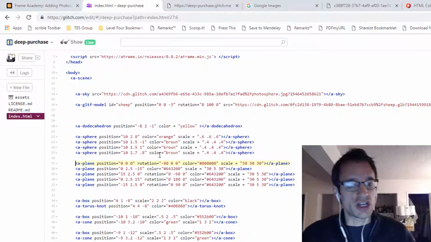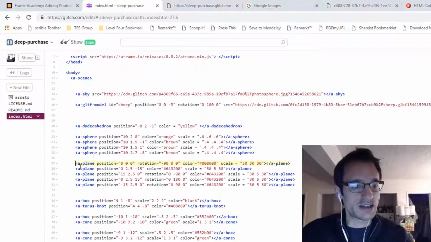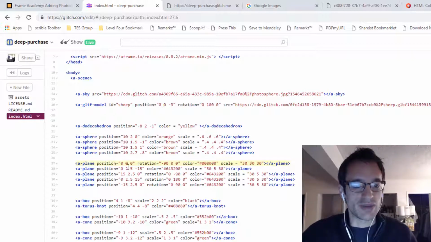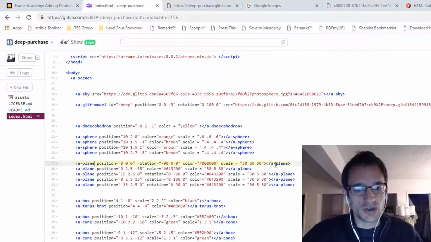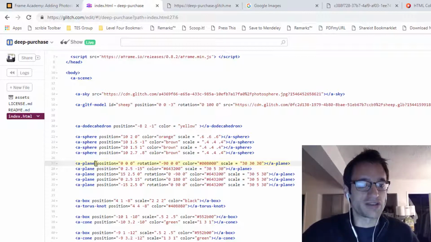Head on back to your project, and I need to find the plane entity that is my floor. I see it's this one here. That's good and fine. You might be thinking, oh, how do you know? It's so hard to tell. Well, I know that its scale is 30, 30, 30, and so forth, but it's kind of tricky. I have a lot of planes.